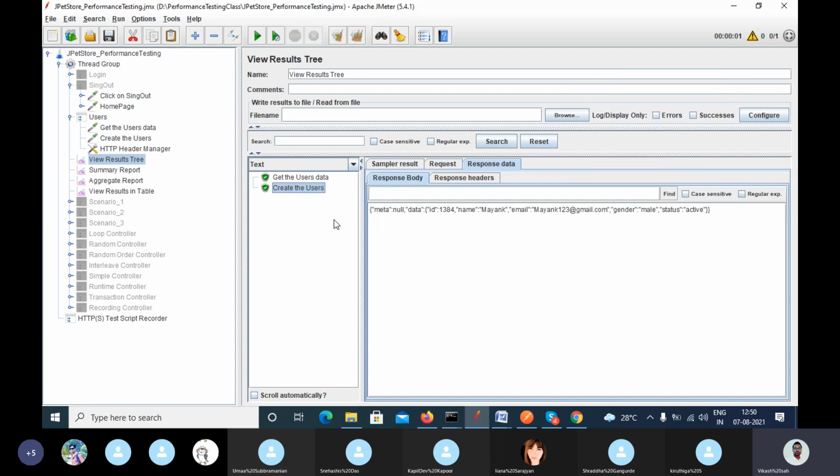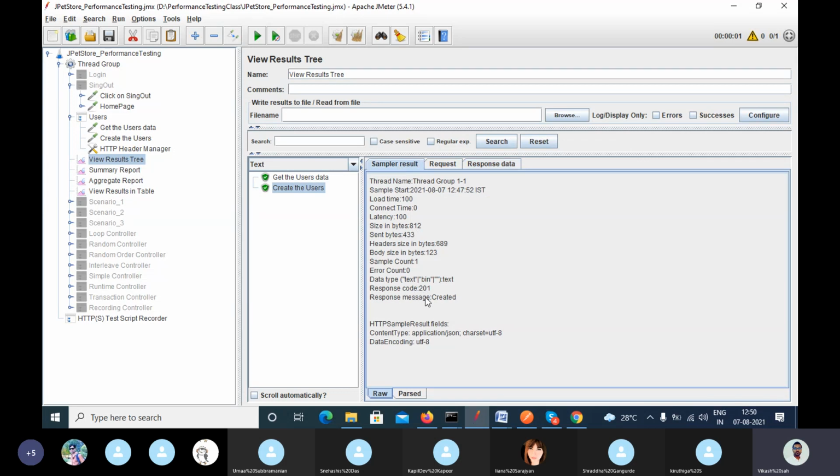Okay, so you can see here the test case got passed. Yes, right. Now you can see data got created. You can see Mayank's email ID is this one. Status code 200. I told you in the earlier class, if we have any successful response, the status code should be 200, meaning the 200 series. That's why it got passed and it is in green.